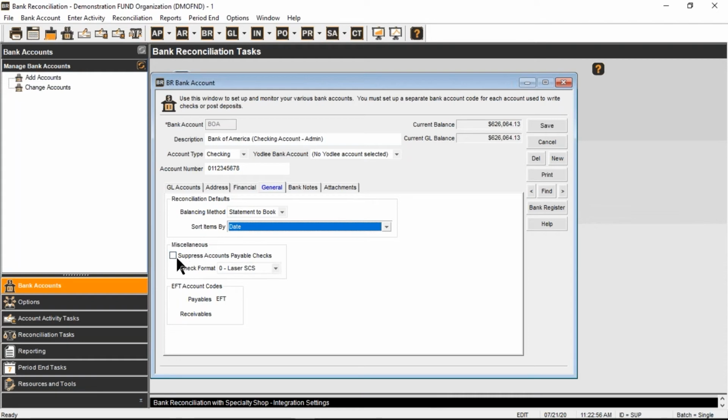There's an option here to suppress accounts payable checks. Basically, the accounts payable checks are not included in the reconciliation. I still don't know the full reason why that's there. I think we had some issues way back in the days when we had some clients using accounts payable and bank rec, but they wanted to use them separately, so they didn't want to include those in the reconciliation. Don't check that box. Typically leave that unchecked, because you definitely want your accounts payable checks to all be included in the bank reconciliation.